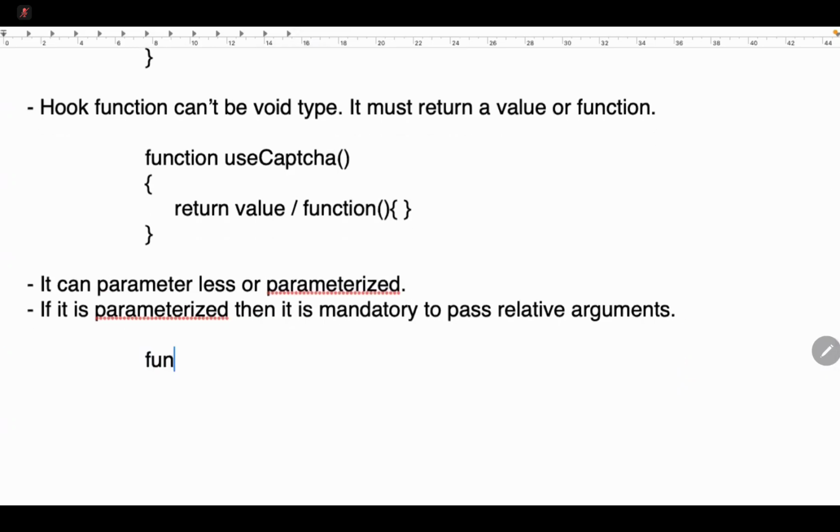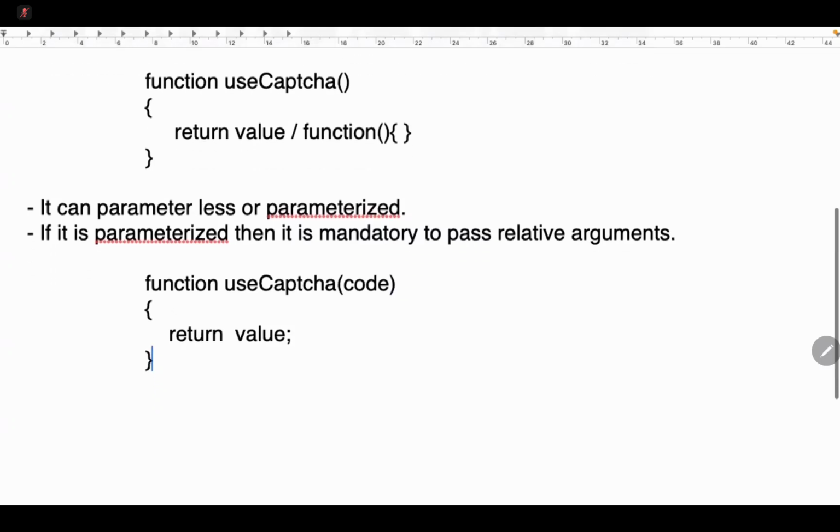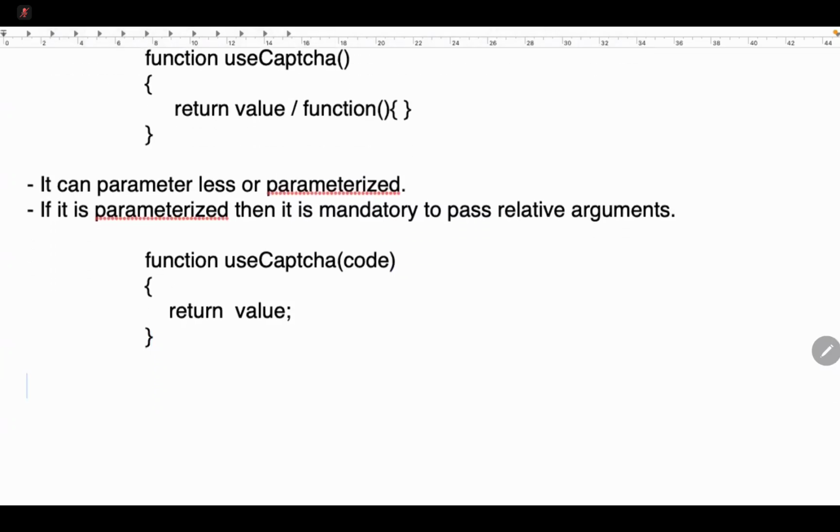So you can have a function, useCaptcha. It can have some code or something. And it can return some value or function. It can be parameterized or parameterless. Right.